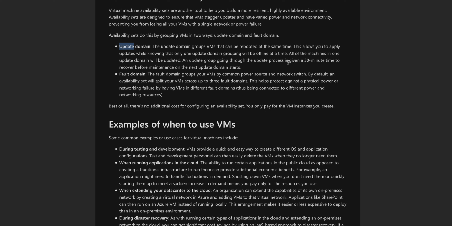So this ensures that only one update domain will be offline at a time. At any given time, only one update domain will be offline, the one which is being updated, of course. And coming back to the point about varied power and network connectivity, this ensures that the virtual machines are more resilient and highly available.